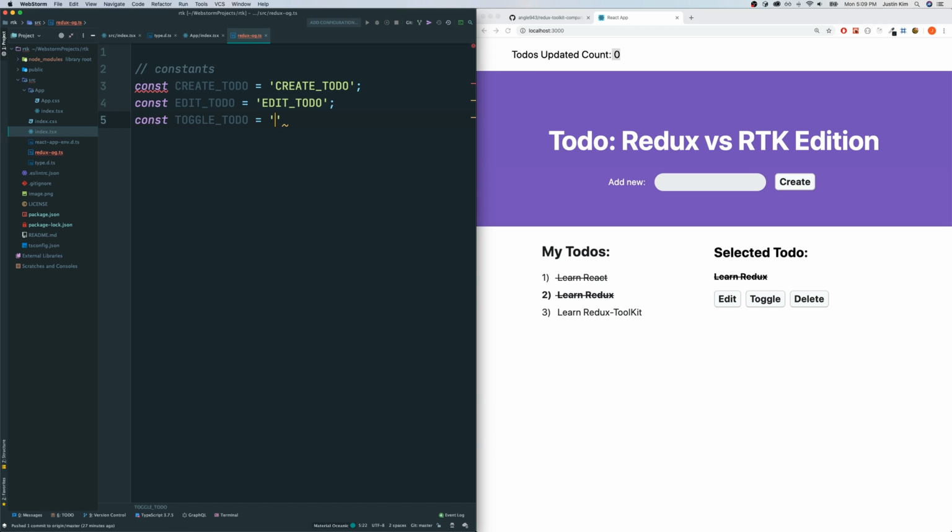This will toggle whether it is complete or not. We will also have delete to do. So these are the four action types related to our to-dos. Now we have one action type related to our selected to-do state, and that is select to-do.